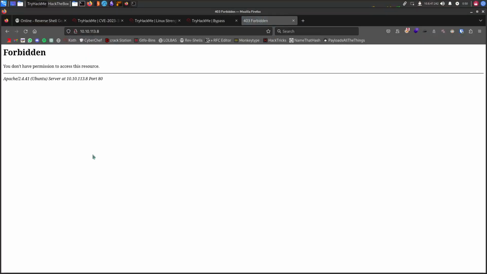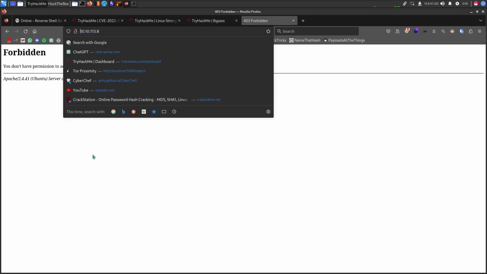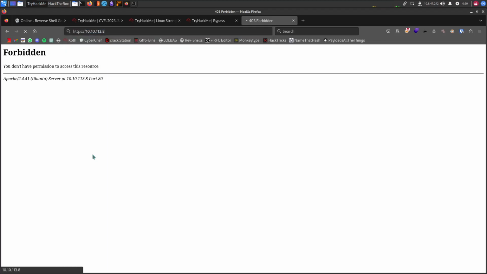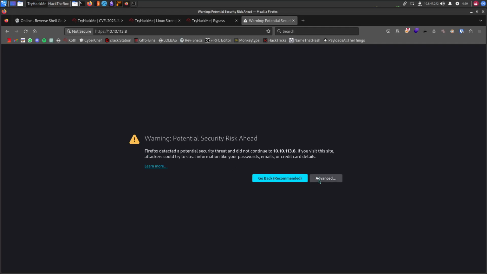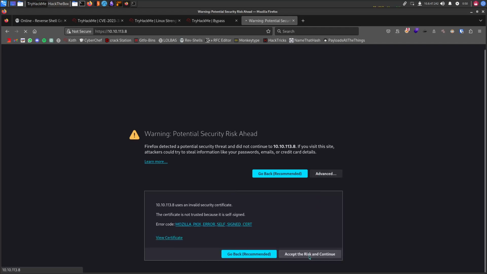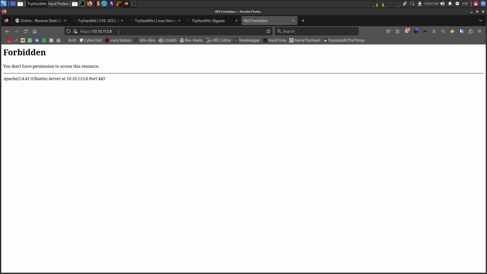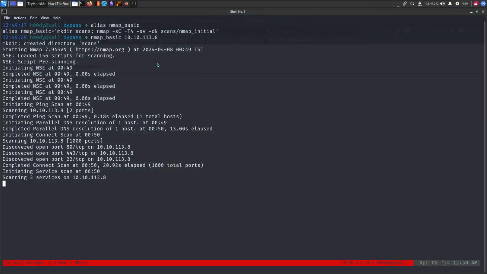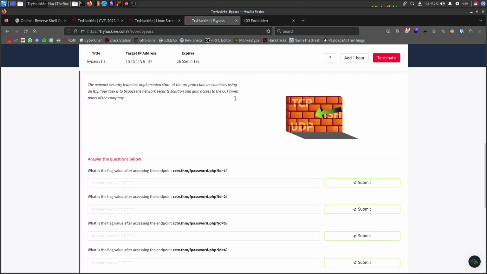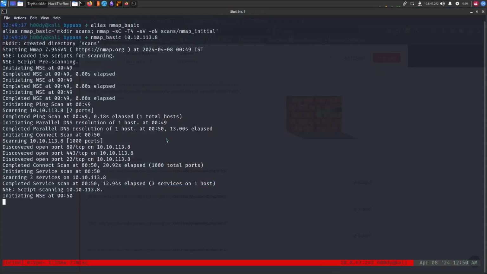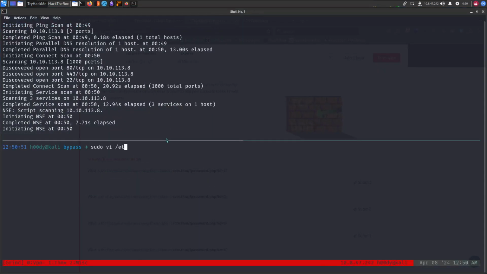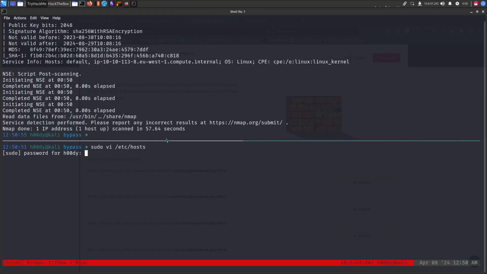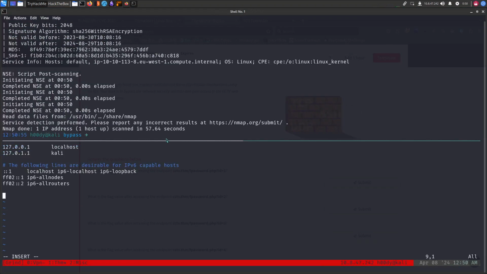Let's go to port 80 and it's forbidden. If you try accessing port 443, you need to go to advanced, accept the risk and continue. Okay, it's forbidden too. It's probably because this machine has a host setup and we have to add something like bypass.thm to the etc hosts file to be able to access it. Let's wait for the nmap scan, and it's done.